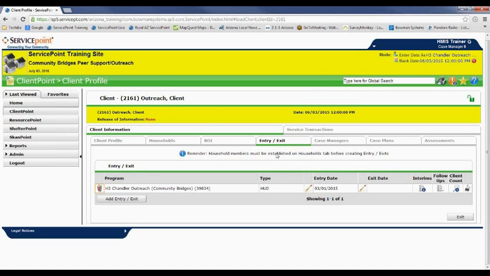So you look up your client in the system, you go to the Entry Exit tab, you find their line of entry into your project, and you go to the exit date, which is blank because they're current, and you click on the Edit Exit pencil icon to start the exit process.